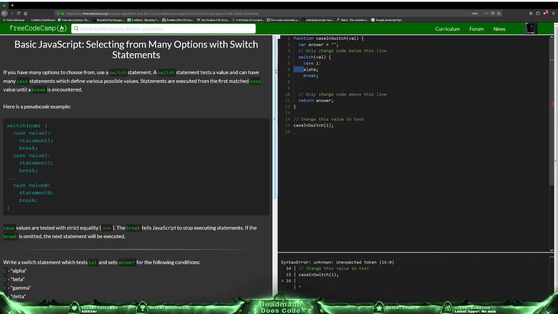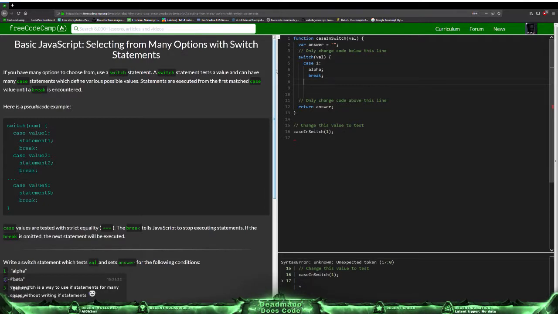Can you not write it like this? Case 1, alpha. Does it have to be underneath? Just asking for clarity's sake. Wait, does it have to say value? You don't need value 1.